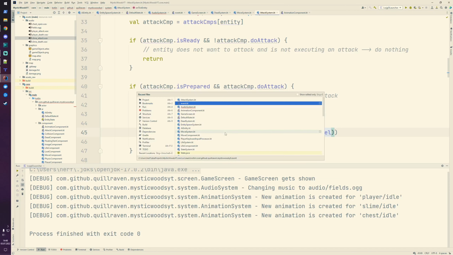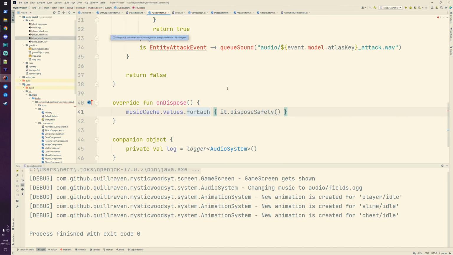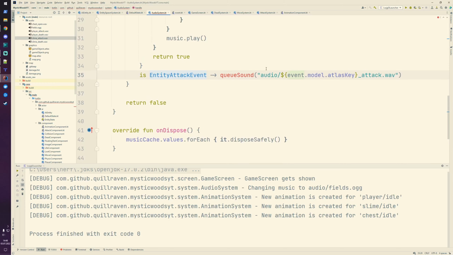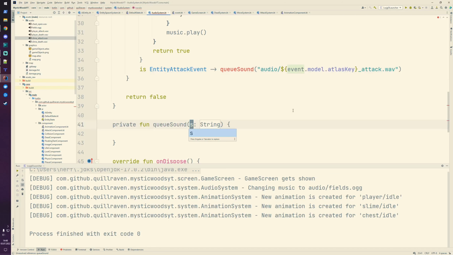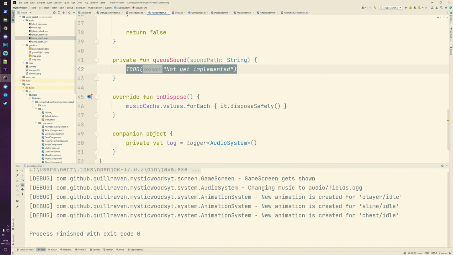Okay, so coming back to our audio system, we should have now this event. Perfect, and we can also access the model and the atlas key, which is also great. Now we only need to implement this queue sound function, which takes the sound path as a string, and now we need to implement that.